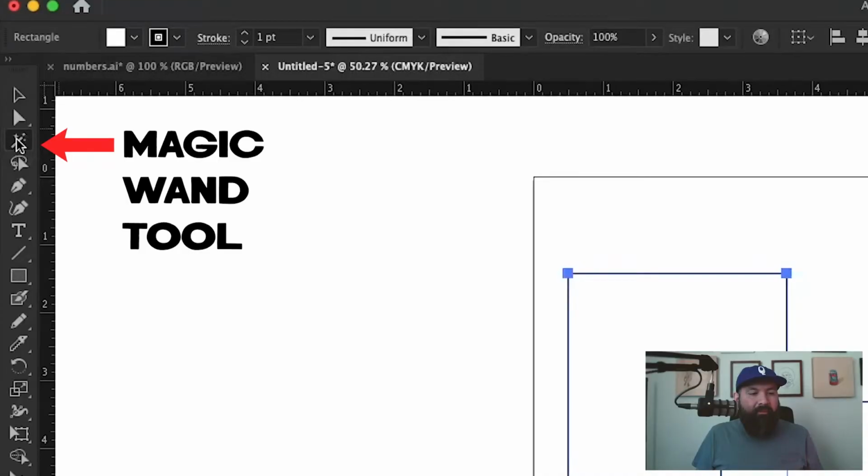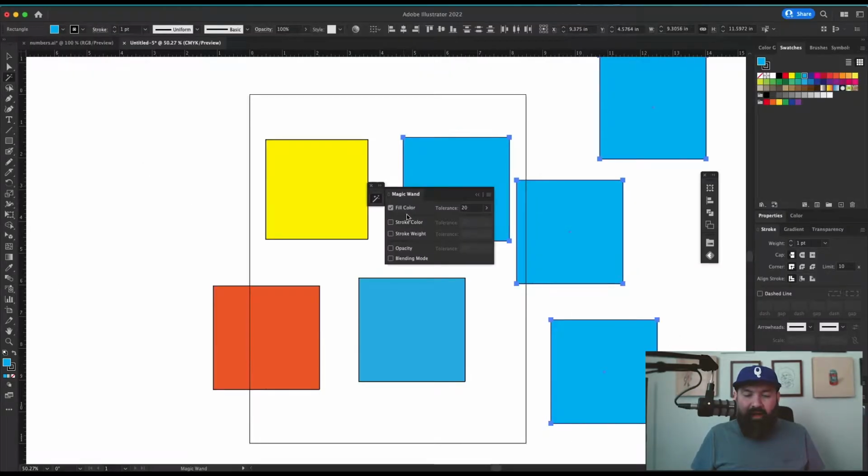Moving on, the magic wand tool. Double clicking actually brings up this menu that I've talked about before, and you can adjust the tolerance here. So if I turn my tolerance up, now you can see that this box is also selected, even though it's a slightly different value of the color blue.